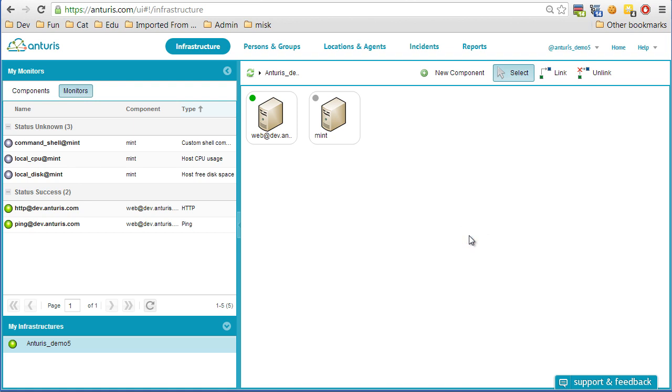Within the infrastructure view, you can set up the dependency of the components. For example, we can, by linking them, make sure that the web server is dependent on this service. So in just 5 minutes, we've set up monitoring of the web server from 2 external locations and monitoring of the server by Anturis agent.